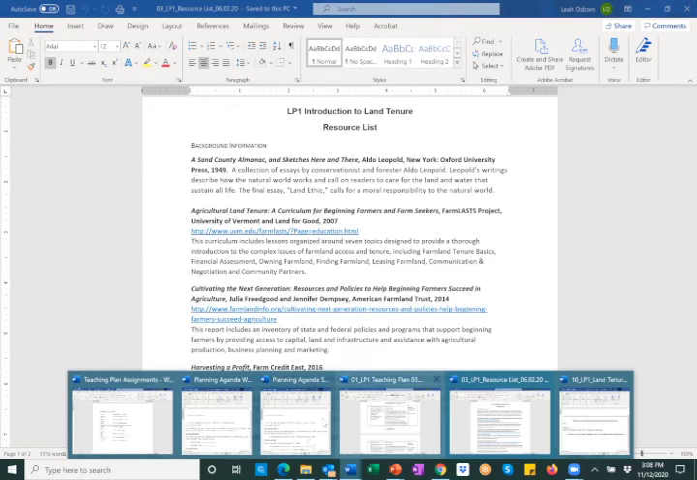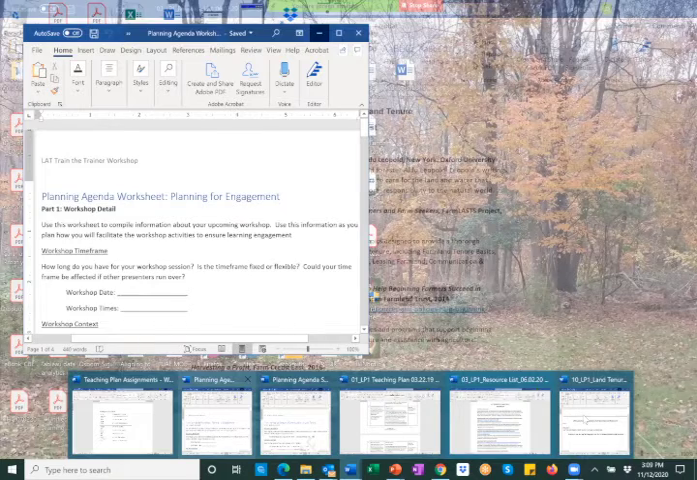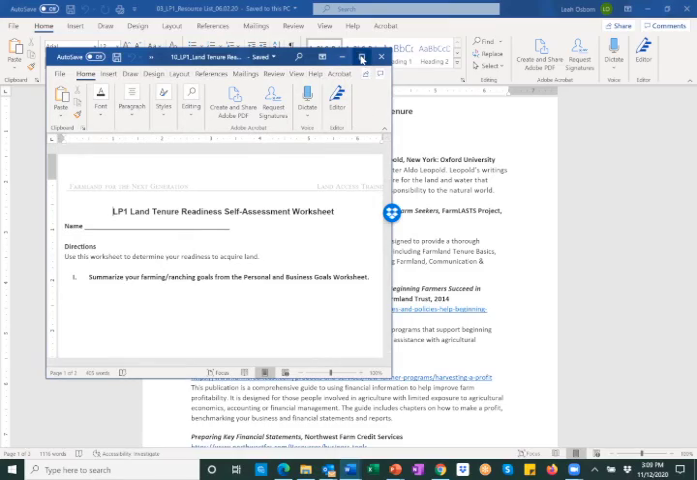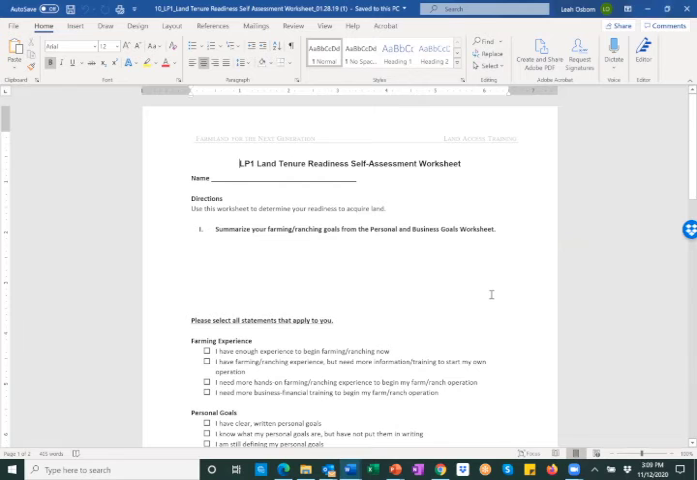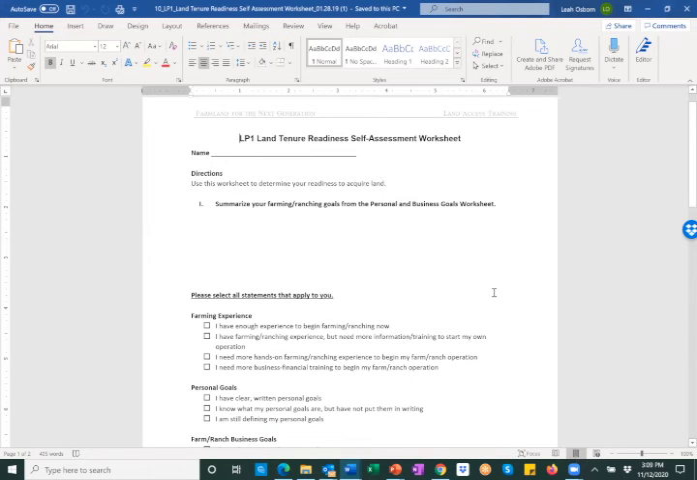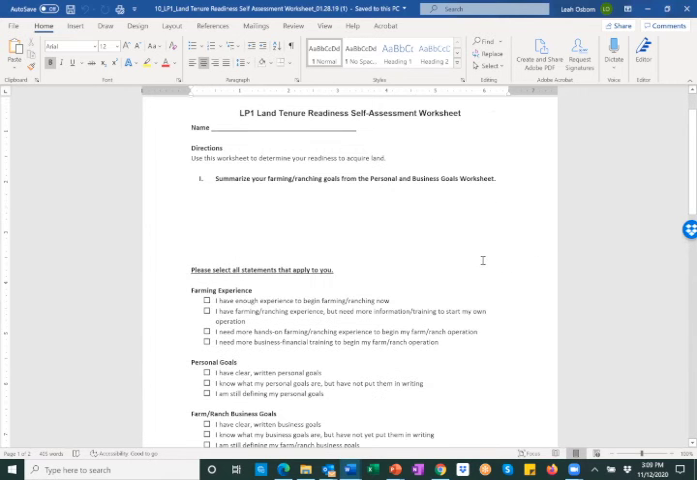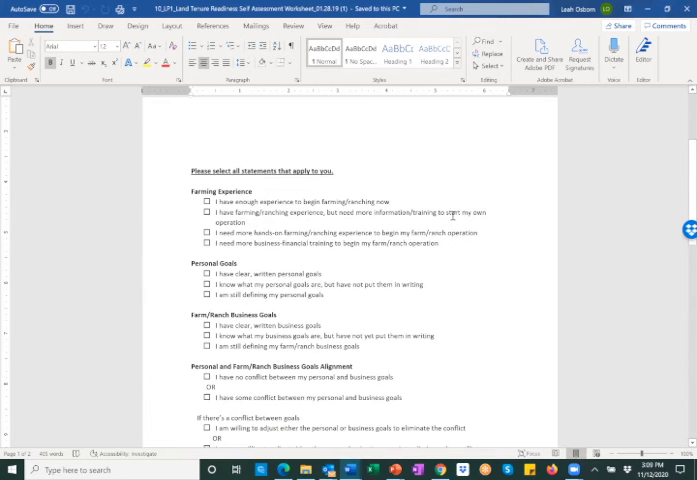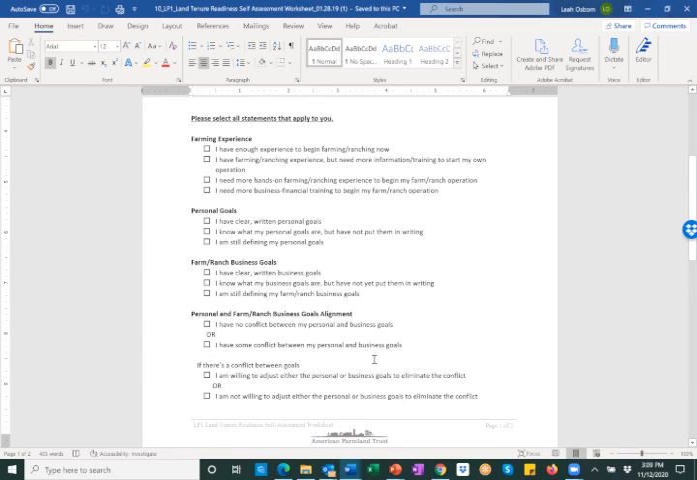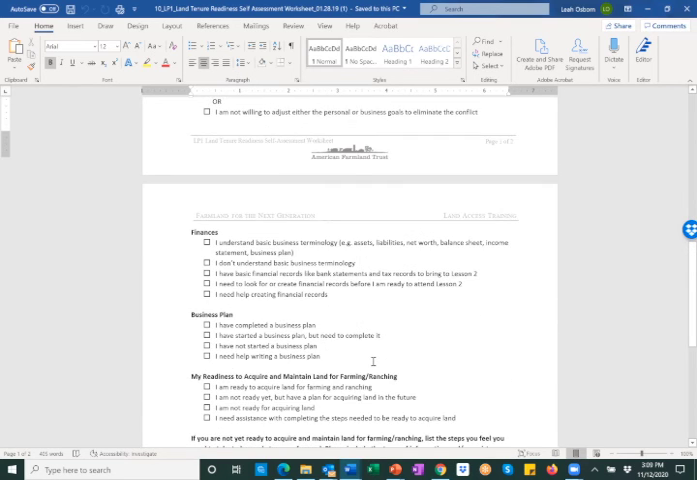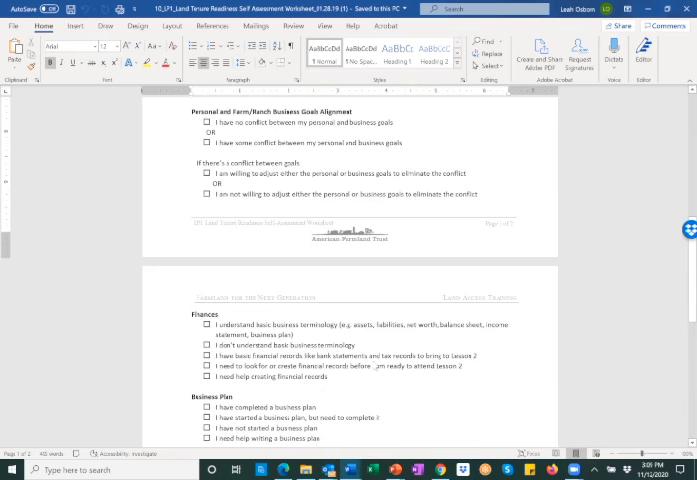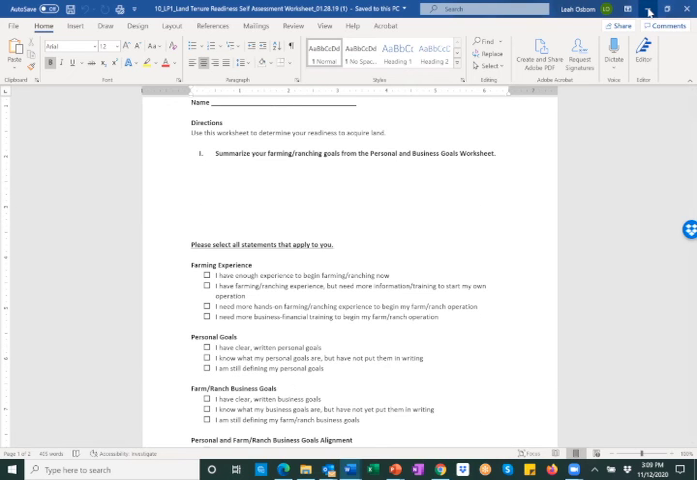And then an example of the, what else do I have here? Okay. So this is the application activity, or the important activity at the end of Learning Plan 1, and it's a land tenure readiness self-assessment worksheet. So you can see how it pulls together everything that they've been doing in the lesson. They've talked about personal goals, business goals. They're starting to pull that together and actually think about whether they're ready to move ahead with land access or not. So that would be the idea of that activity.